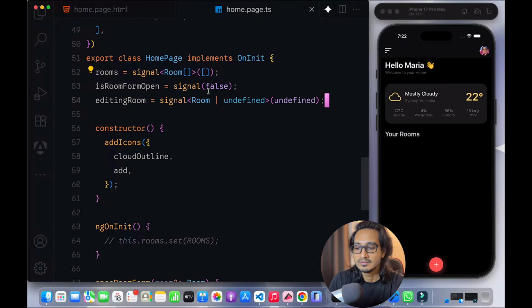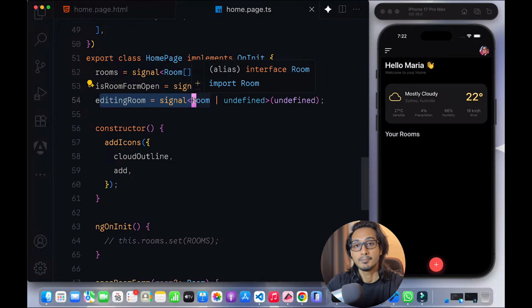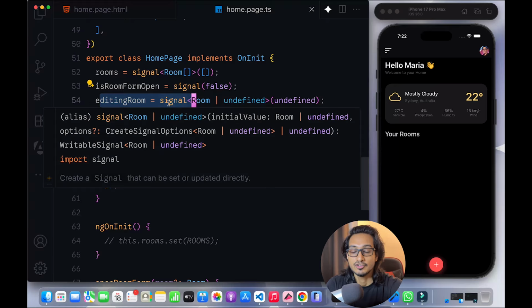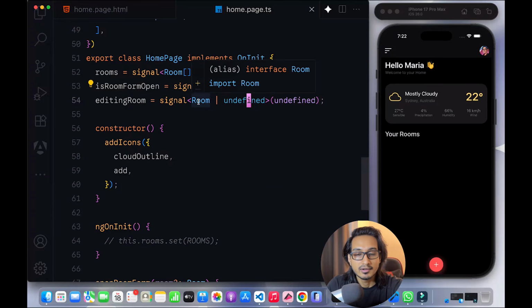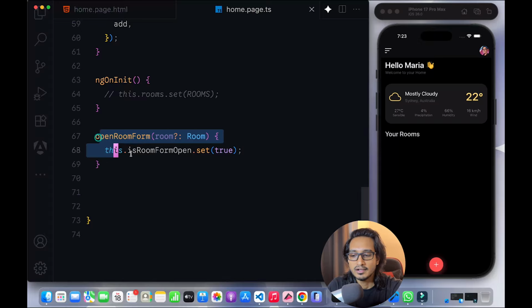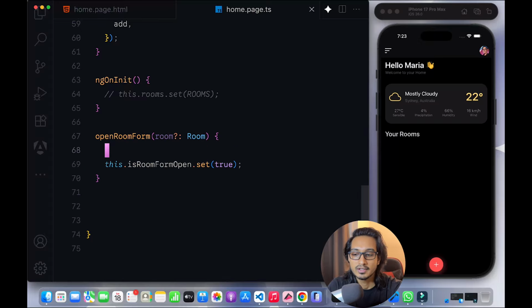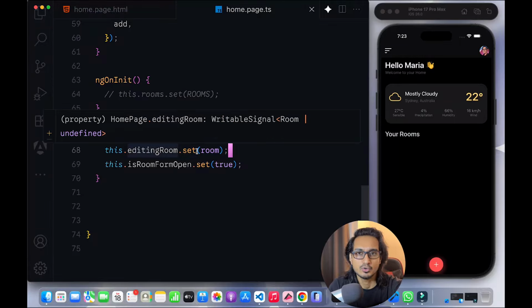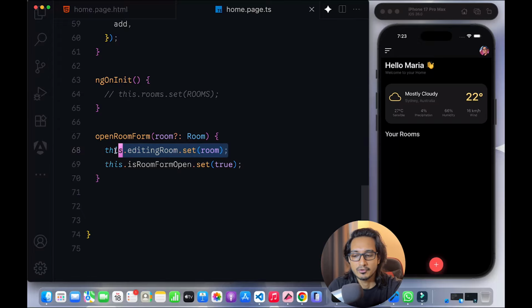So first of all, this is how I'm going to prepare a property, which is a writable signal function, that is going to hold either room value or undefined. By default, it is undefined. Okay. Now, whenever we are opening the room form, then what am I doing? If room is present, then I'm setting this particular value. So whichever value it is, I'm just setting it up. Whether it is undefined, I'll set it up. Whether it is room, I'll set that also. That is what I'm going to do here.